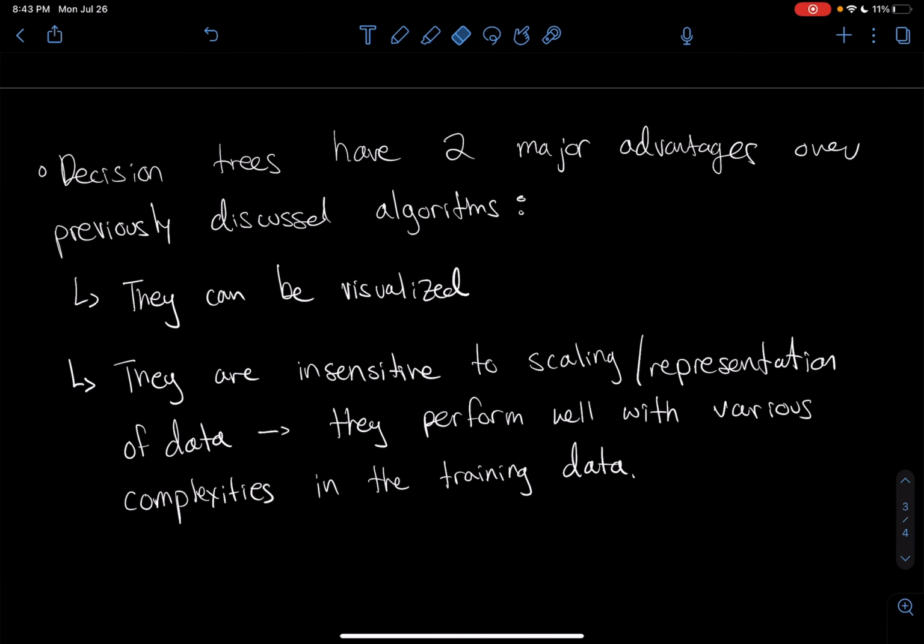And the second advantage is that they are insensitive to scaling and representation of the data. So usually, if you're working with different regression problems, let's say you have a lot of features and those features are represented with continuous numbers. You may have one feature, like the population of a city, that can be up in the millions of people. 1 million, 4 million, 10 million, 13 million people, right? But then you might have another feature, something like the average number of cars owned by a family, which is probably 1 or 2, maybe even 3, right?